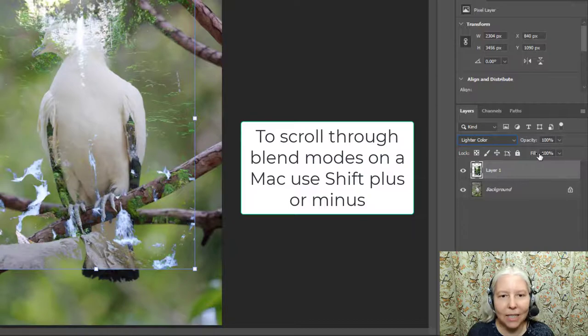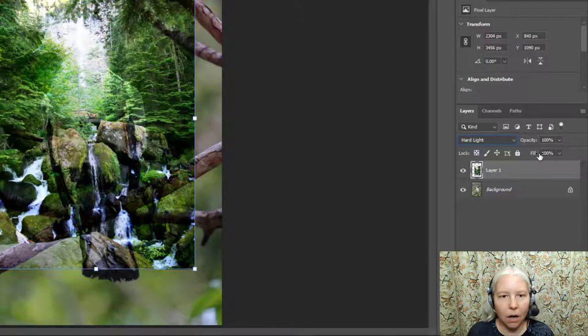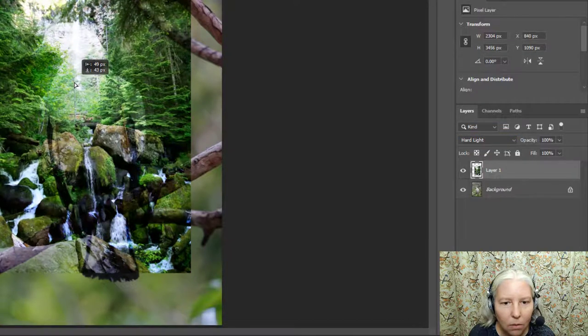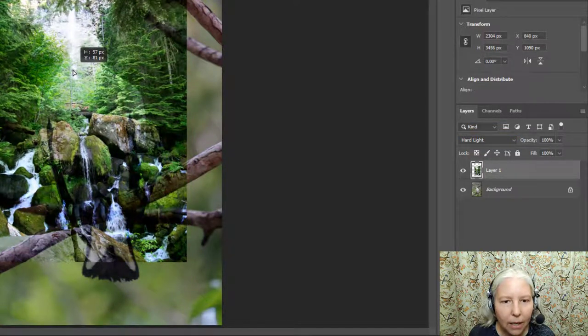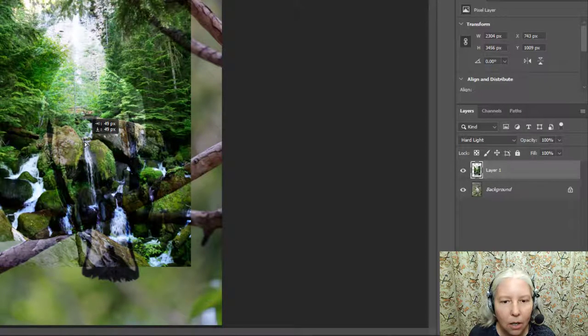but where it blends nicely with the bird. So I think overlay looks good. I think hard light looks good. I think I'm actually gonna go with hard light. Now that I can see the bird behind this, I am going to move this around a little bit. I want the waterfall coming in just the right spot. And I think that looks pretty good right there.